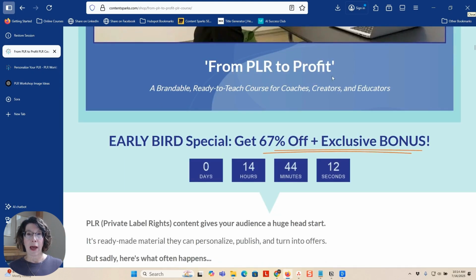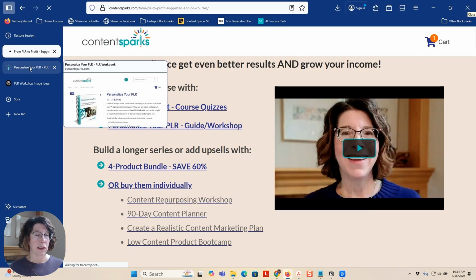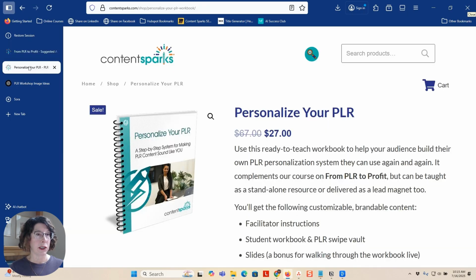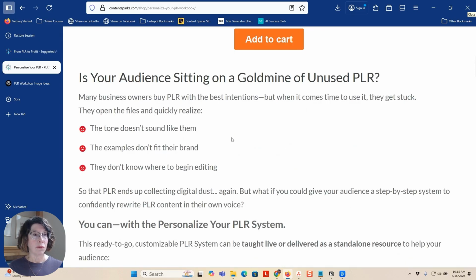And when you add that to your cart, you see some add-ons, one of which is called Personalize Your PLR, and that's the one we're going to work on today. So let's just take a look at that. There's an add-on page, and here's some information. Now, this particular workshop comes with slides that are in Canva. A lot of ours come in PowerPoint as well.